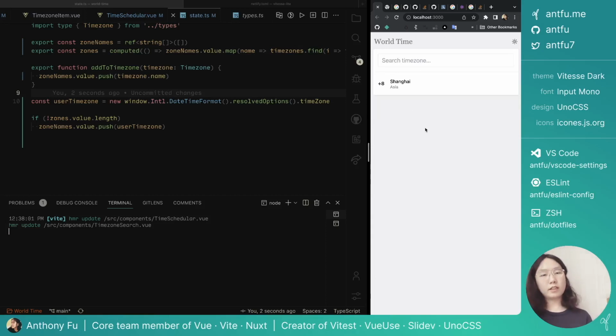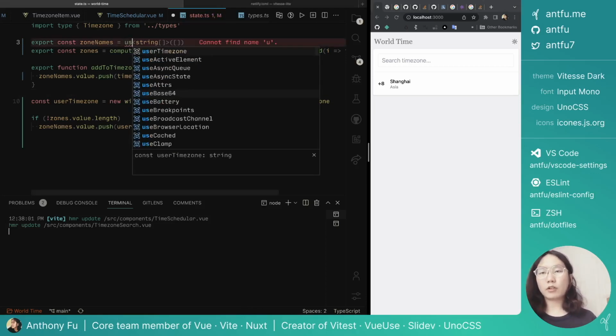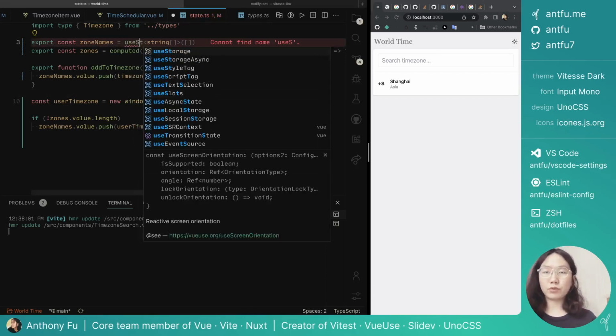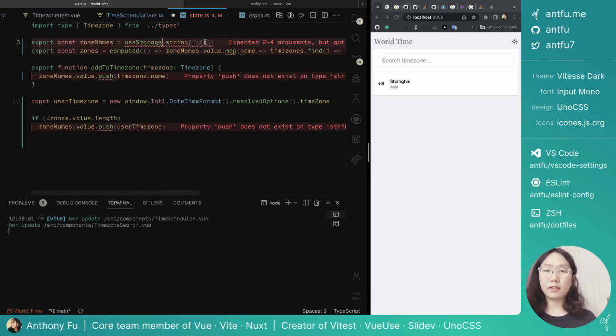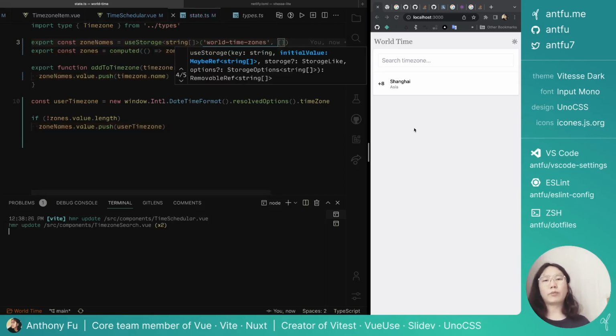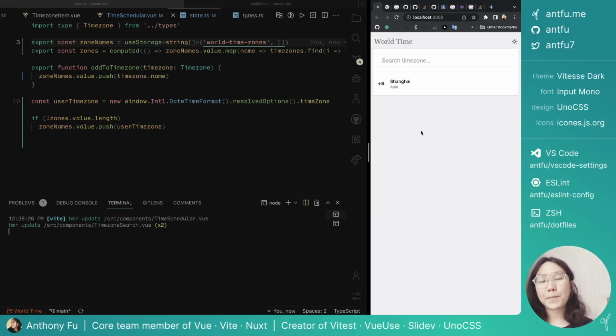Okay. So again, when we refresh the page, it's gone, right? So here it's quite simple. We just change the ref to useStorage, which is from VueUse, and then add a key to it. So let's say world time zooms, giving a key to it, so it will be persisted inside of the local storage. So that's it. This doesn't change at all. But when we add New York and refresh the page, you can see that New York remains. And then if we add another and refresh, it remains.